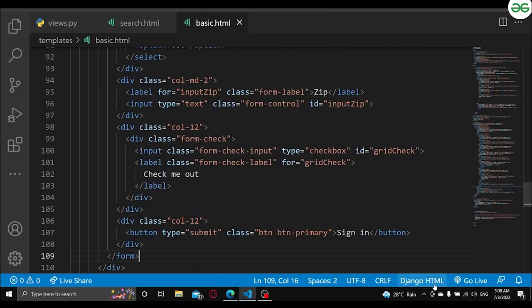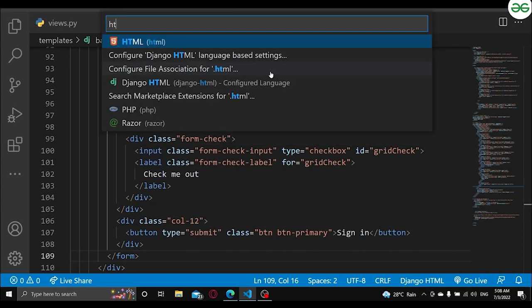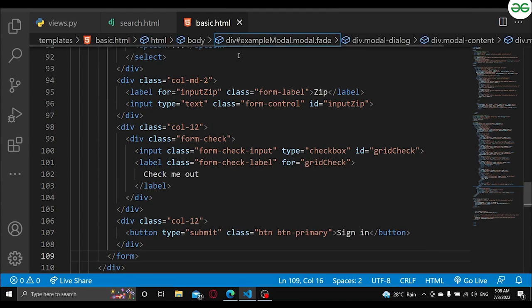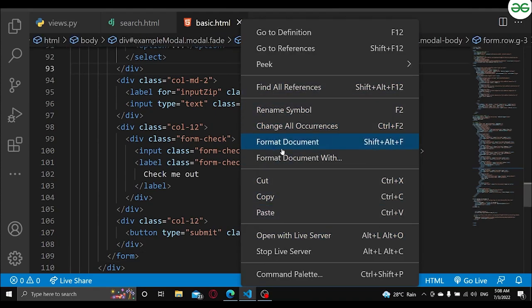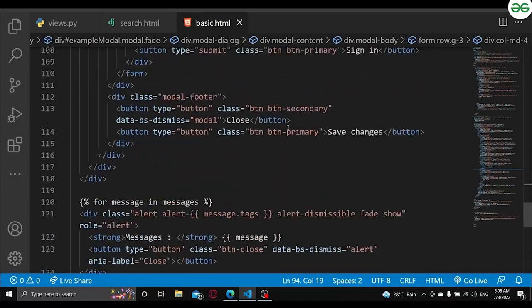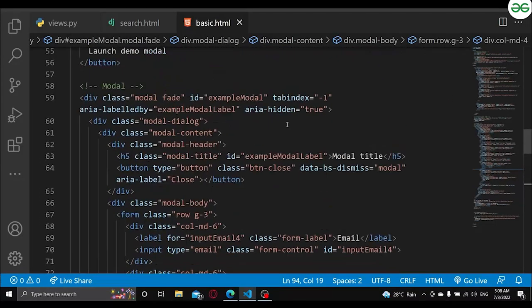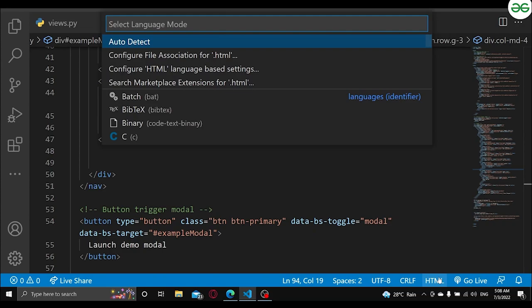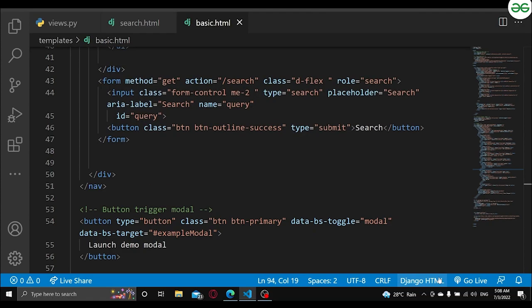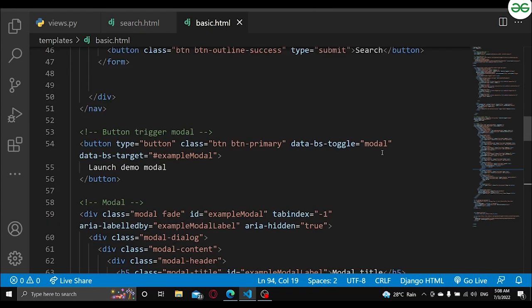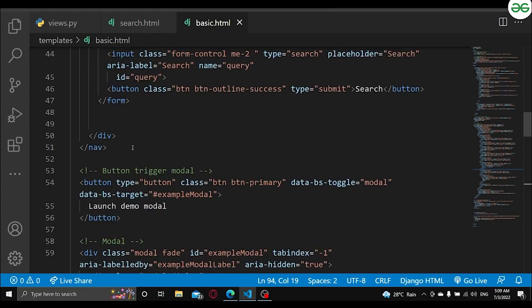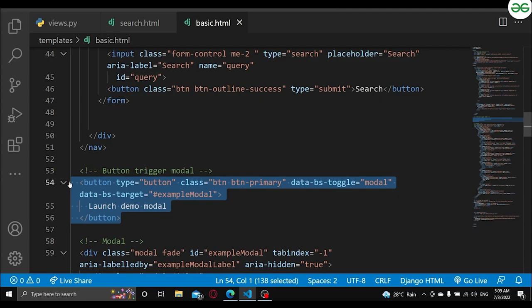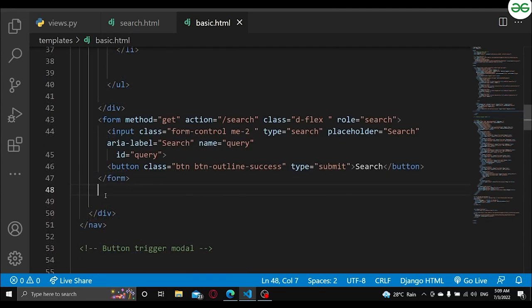So let's first of all do one thing. We'll type here HTML and we'll format the text. Okay. Now our text is looking a little pretty and formatted. Now we'll again write Django and we'll start working. Okay. So let's check here what all things are there. It says button. So for this button, we'll cut this button from here and we'll paste the button here.